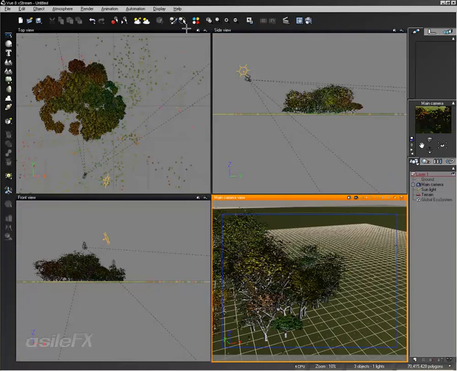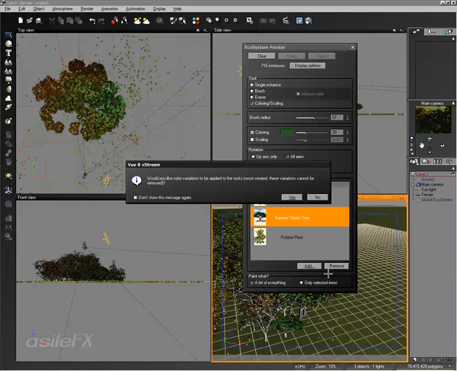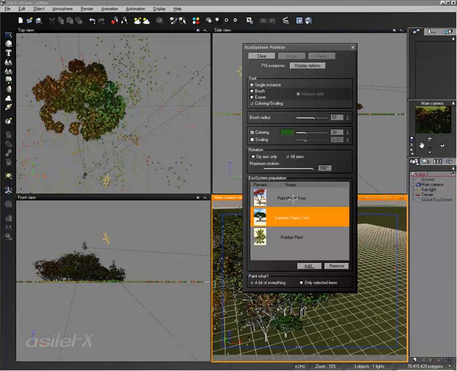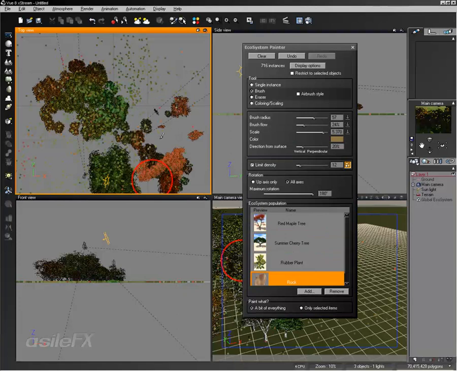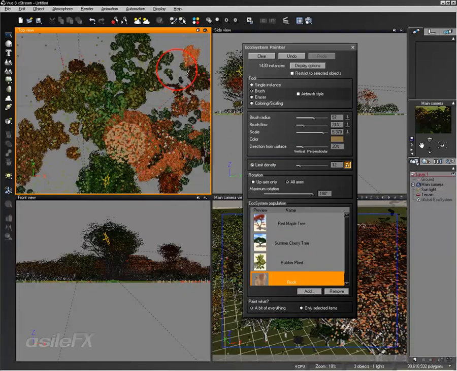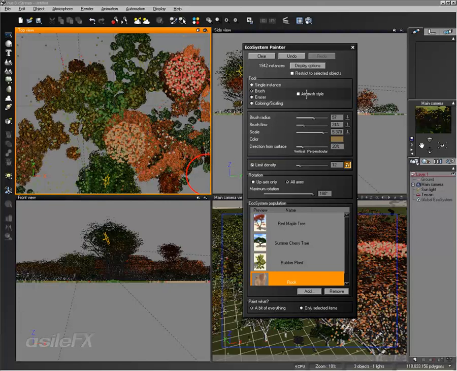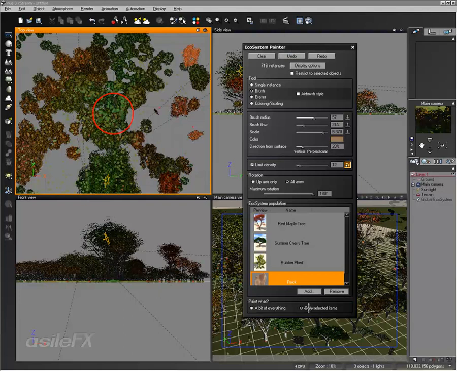We can also go into the Ecosystem Painter, add in a rock object. It's going to ask us if we want to have color variations. I'm going to select yes. It's going to automatically create some color variations for these rocks. So we can go ahead and paint a bunch of rocks into the scene. Only selected item to just paint the rocks. And which will add a whole bunch into the scene.